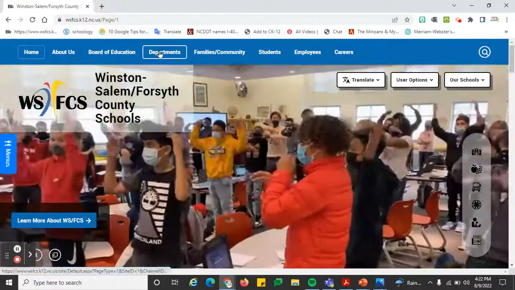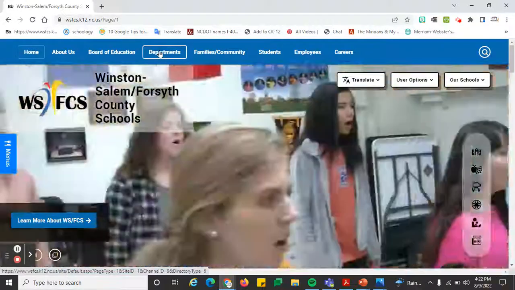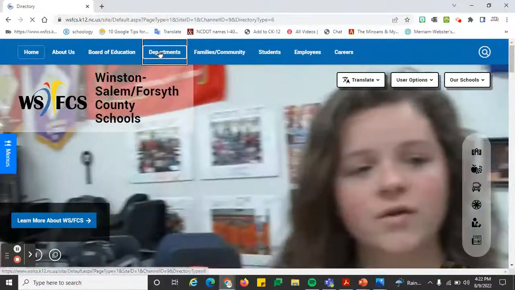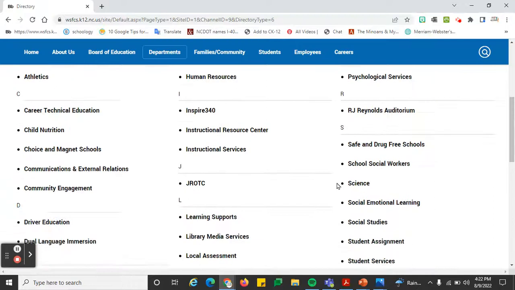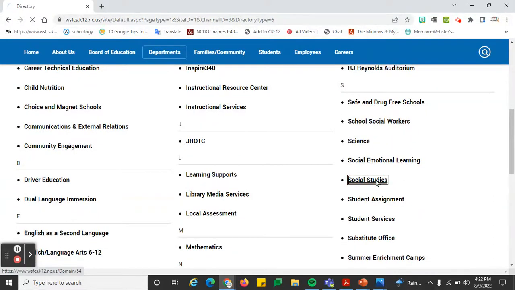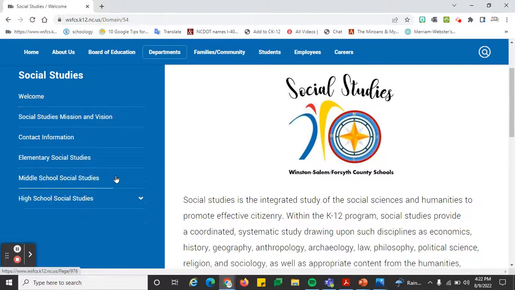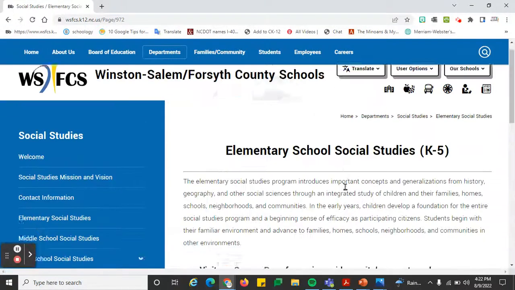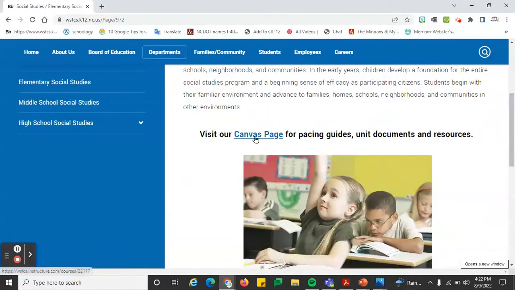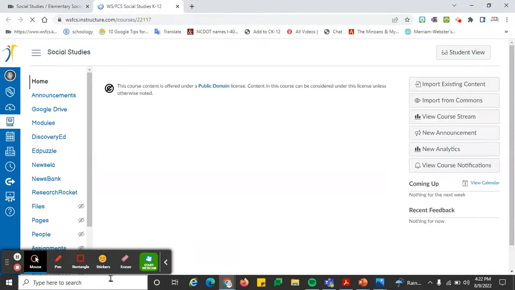You are going to first start by going to the Canvas page. One easy way to get there is through departments, social studies. Then you're going to scroll down to choose the elementary social studies page. And just a little scroll takes you to the blue link here, which takes you to our Canvas page.